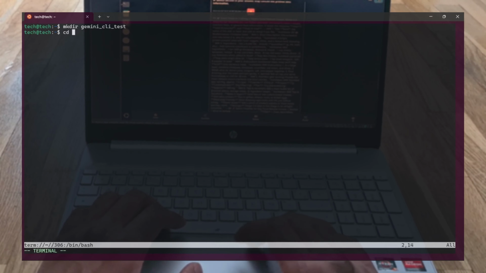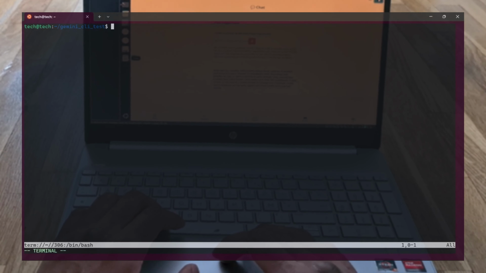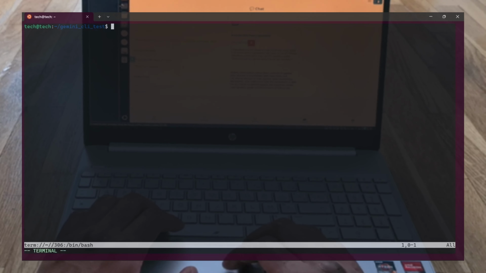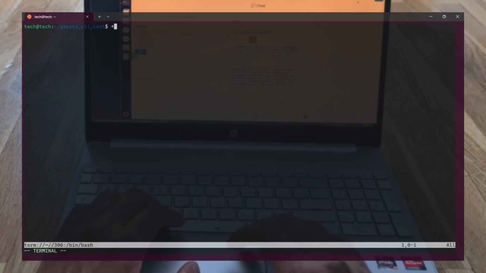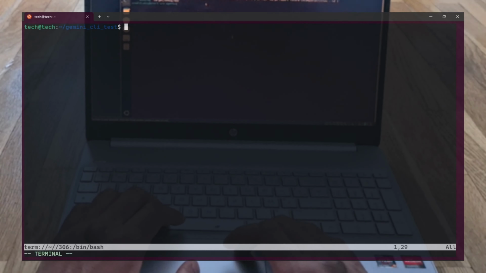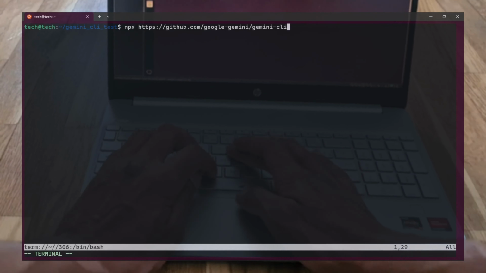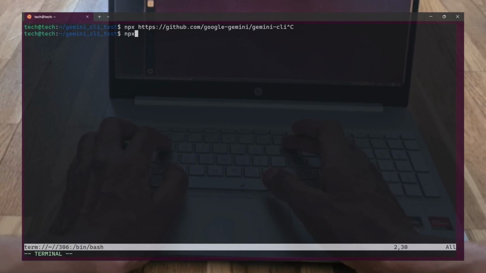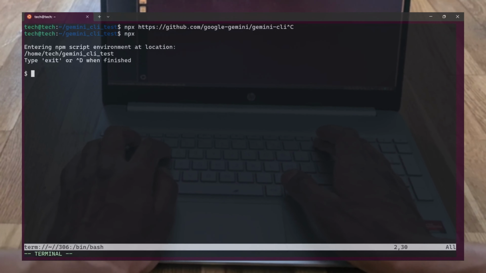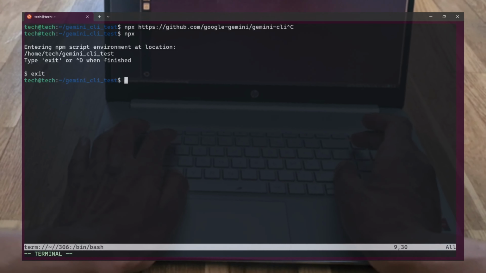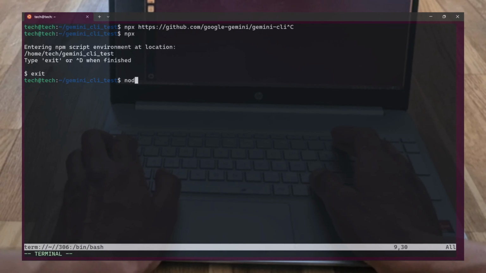Let's make a folder, Gemini CLI test. After that, we're just going to enter. I'm going to zoom in a bit so that you can see. Just going to show you here, npx is already installed. So when you install Node.js and npm, you will be able to use this npx.